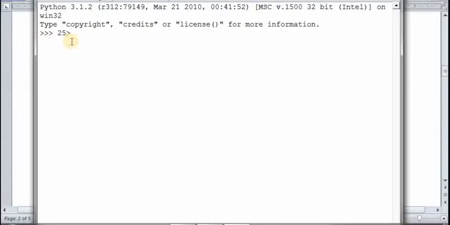25 is greater than 23. Is this condition true or false? Yes, of course it is true. I use the AND operator and apply the second condition, like 45 is greater than 30.